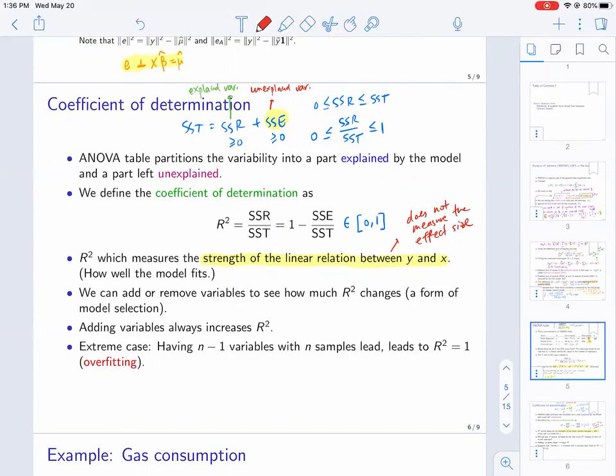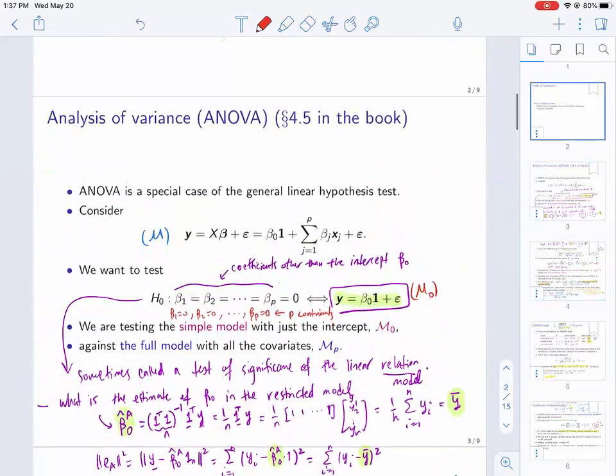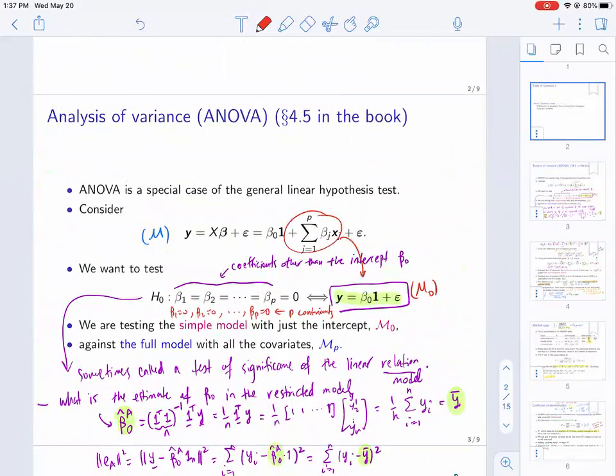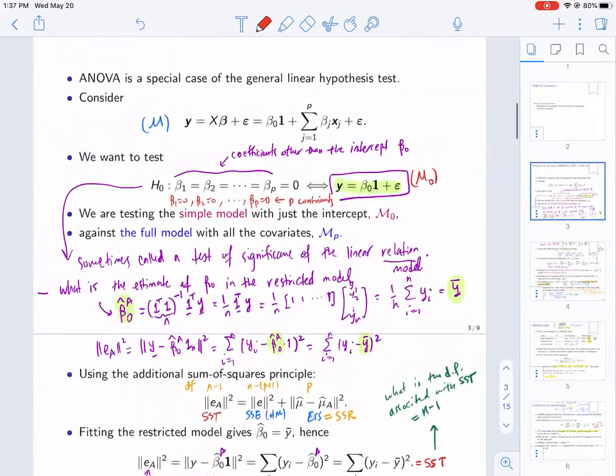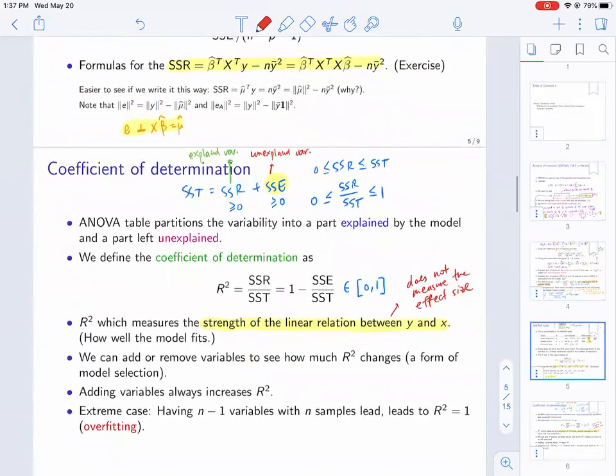If you change the model, if you add or remove some of the variables, the R squared changes. By looking at the R squared, you can do some sort of model selection, although R squared itself is not a good way of doing model selection. If I drop variables from the model, SSE goes up, as we have seen. When SSE goes up, SST is the same because Y hasn't changed, so R squared goes down. So the more variables you drop from the model, the smaller R squared gets. If I add variables to the model, SSE goes down, R squared goes up.